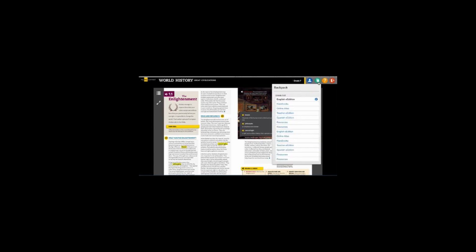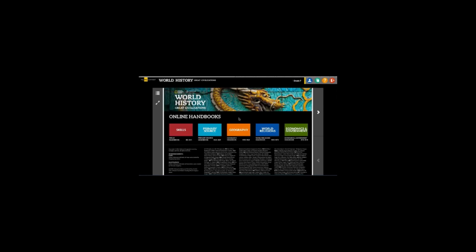Now again, in the backpack, as you notice, all of my resources are sectioned out. So if I want to go to the handbooks themselves, I have quite a bit of resources and information that I can pull from the online handbooks. The skills handbook is going to focus on reading, writing, and basic literacy skills that you're going to be building with your students, how to determine importance, cause and effect relationships, things like that.